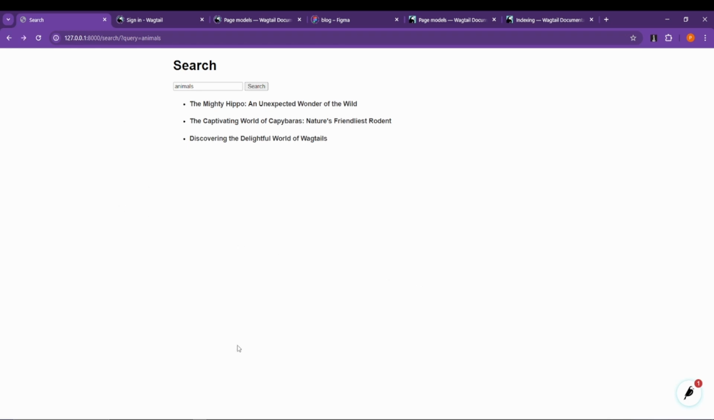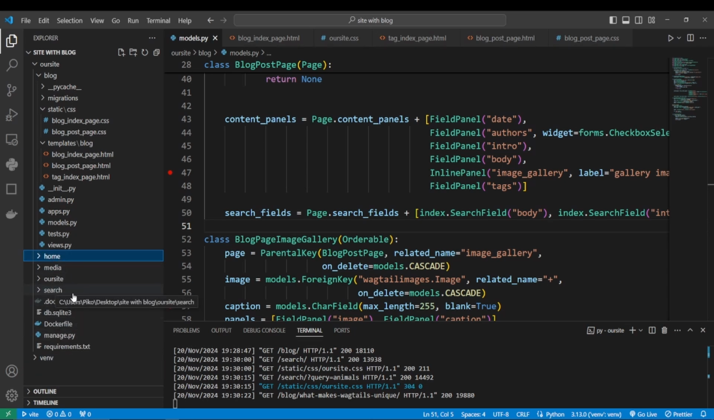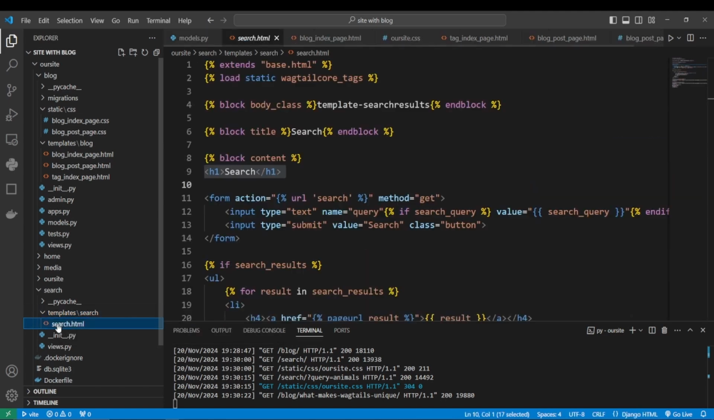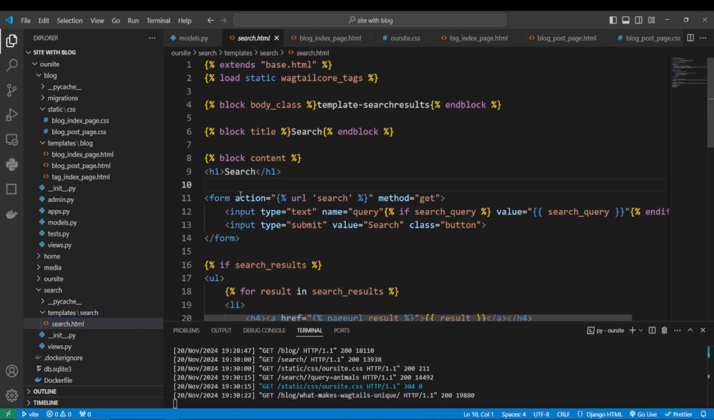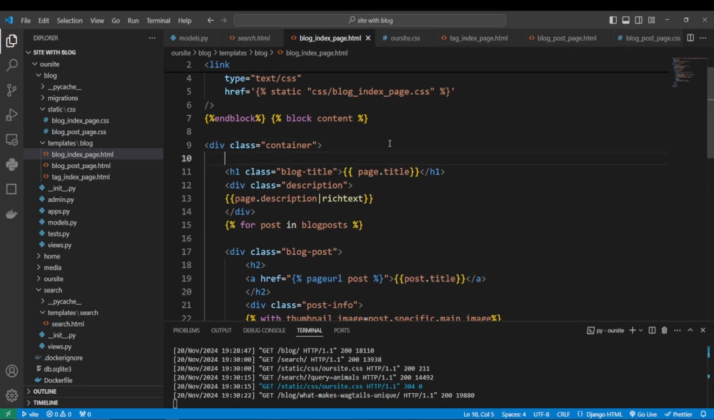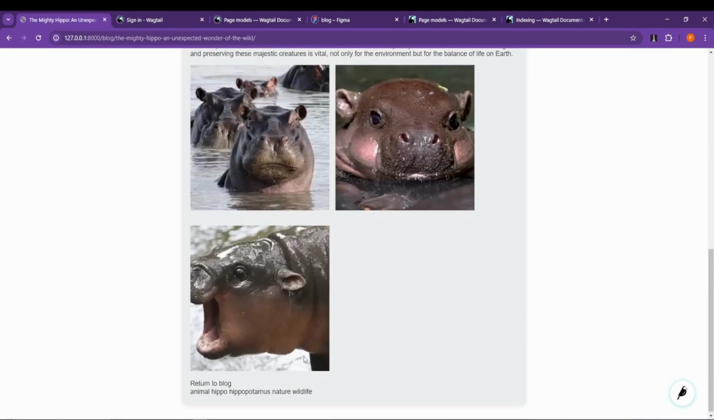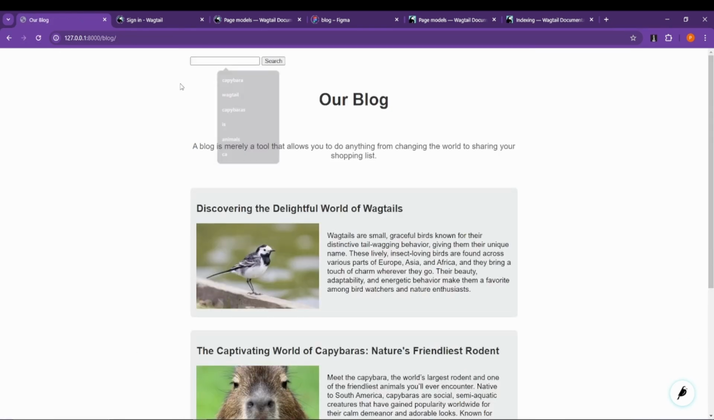Doing this is so easy because Wagtail already did all the hard work for us. If you guys remember when we created our project, it came with a search directory, which is actually a search app. And if we click on templates, we will find there's search.html. Let's go to it. And inside it, there's a form. Let's copy this form and then let's go to blog index and let's put it above our blog title, for example. Alrighty. And now let's refresh and let's go to our blog, and here is our search form.